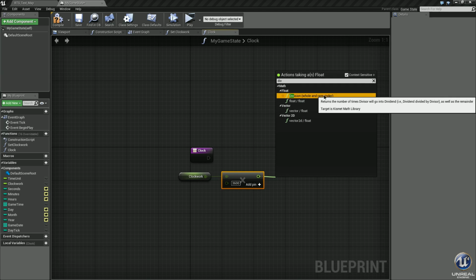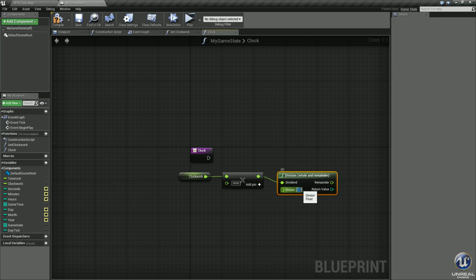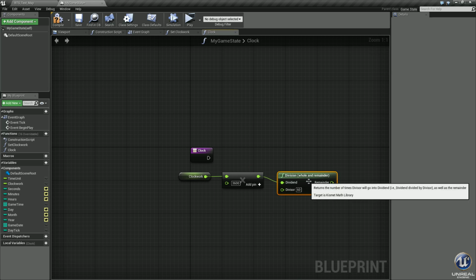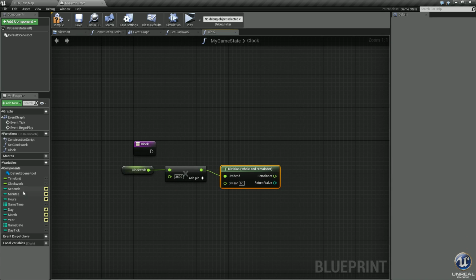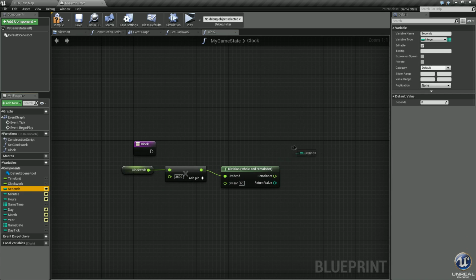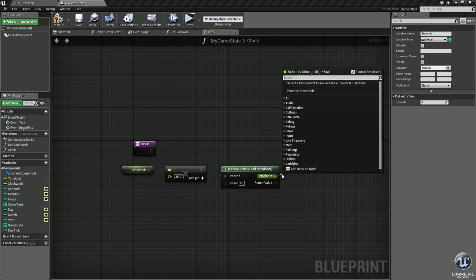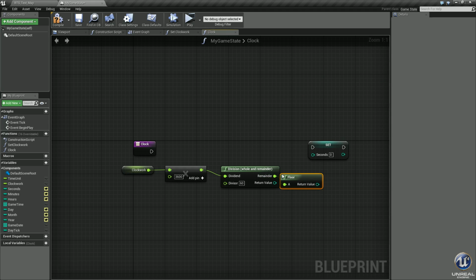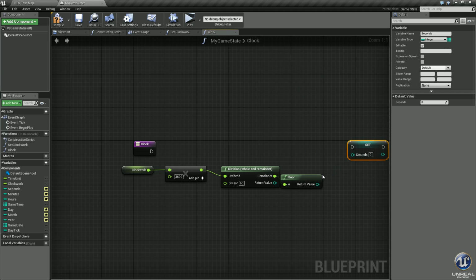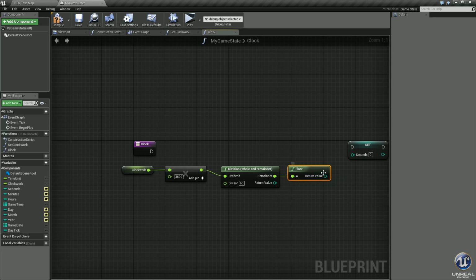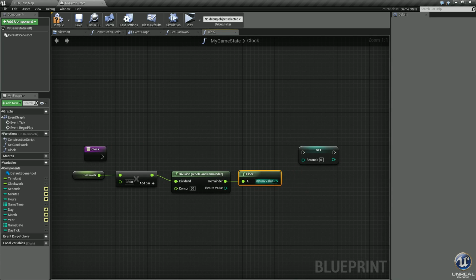Division, whole, and remainder. Now for this, we will divide this by 60. Go ahead and pull out your seconds. We need to set the seconds. Grab the remainder and type floor. We need to make this floor. What the floor does, if you're unfamiliar, is it will take a float, turn it into an integer by rounding down to the nearest whole number. So that will be our seconds.